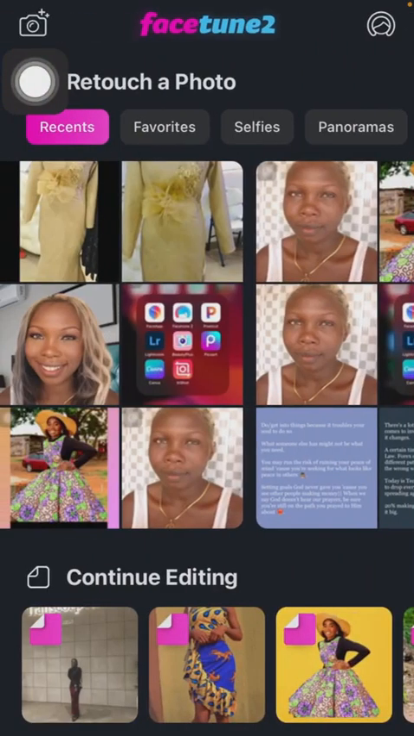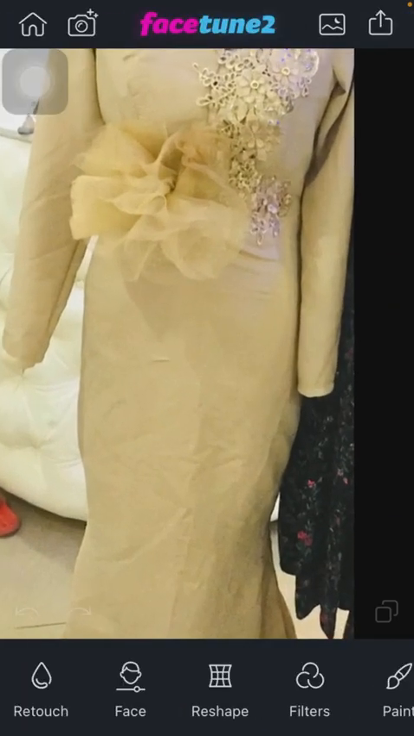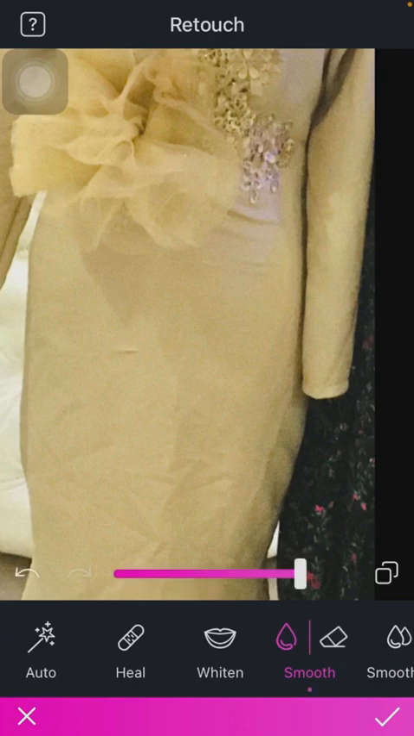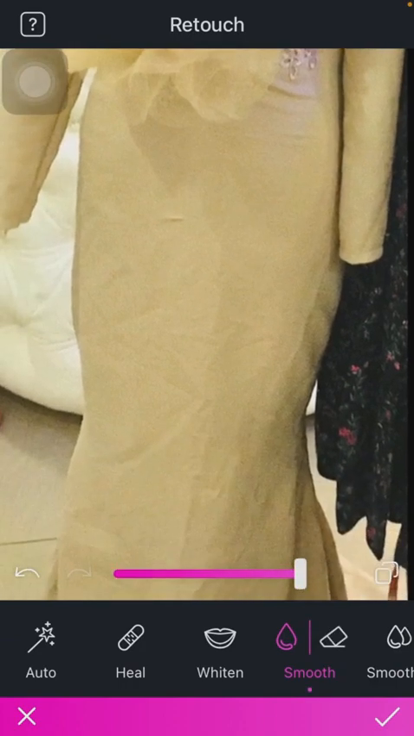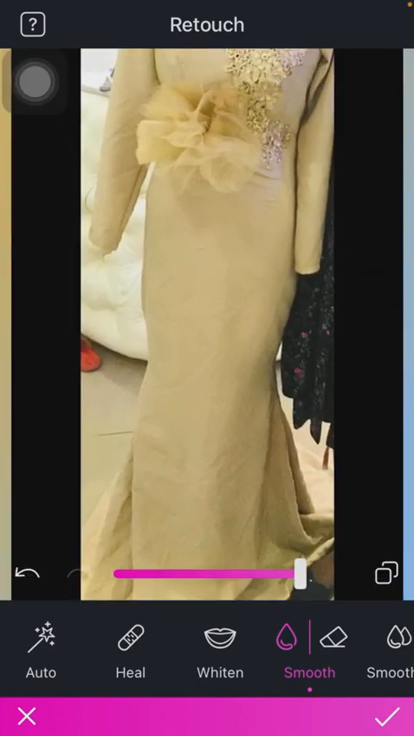And for an object, I'm going to pick this cloth I made. Pinch to zoom. Click on the touch. You are going to click on smooth again and use your hand. You can use your thumb. Can you see the difference? I quickly put this cloth on the mannequin because I needed a picture quickly, so I didn't iron. Can you see the difference?